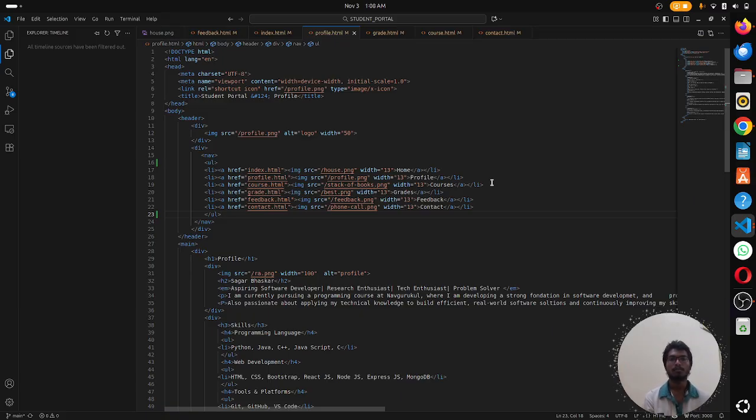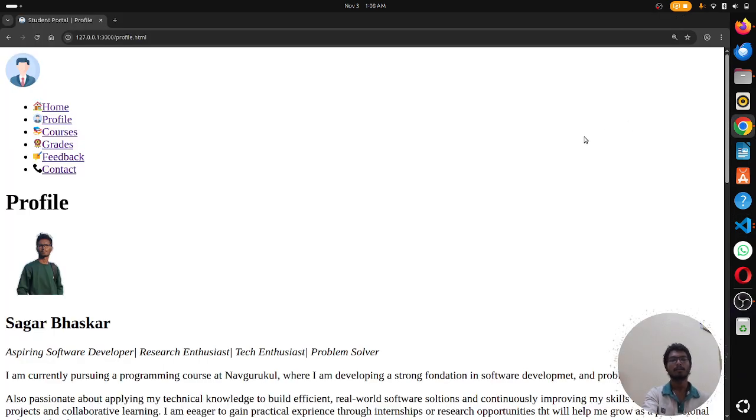The link tag is used for the icon which is shown on the tab, like this icon. For this icon I used link rel as icon, and the title is simply student portal.